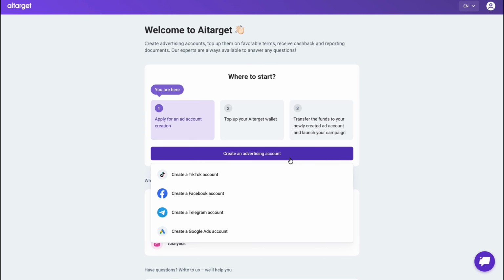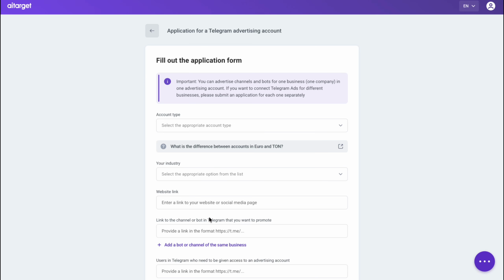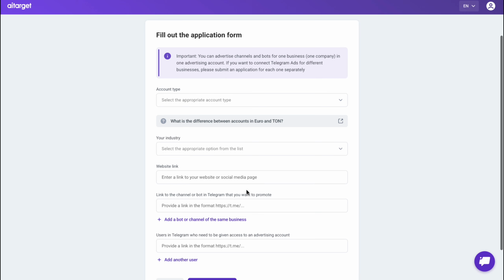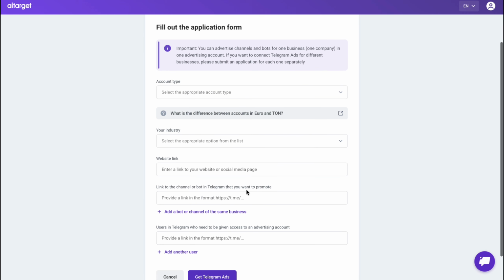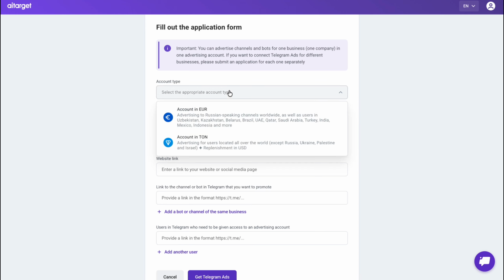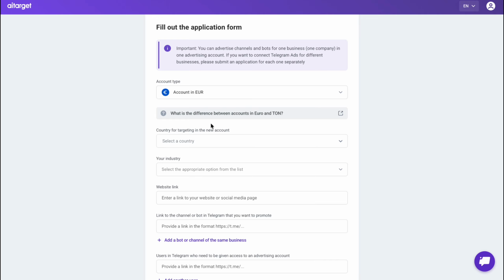For this example, let's create a Telegram Ads account. This application form will open. Choose the account type you prefer. Here are two options, Euro account and Ton account. By this link, you can check the difference between these two accounts and choose the most suitable for you.